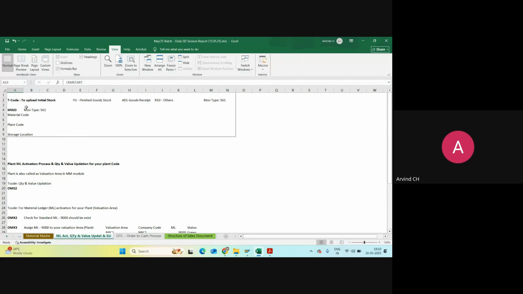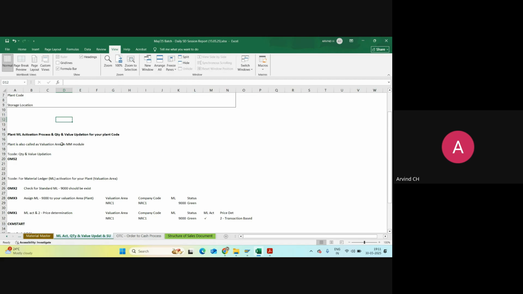See, yesterday we have seen these many steps, how to upload our initial stock, right? And parallelly, before uploading, I have already explained how to create material for your plant, for your sales organization and for your distribution channel. So that we saw yesterday. Before creating the material master, your plant should be active. A plant is nothing but a valuation area.